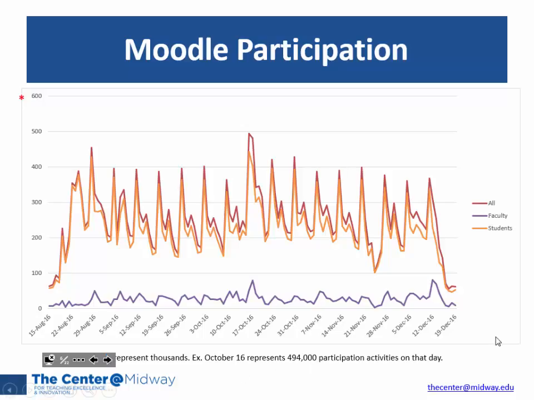So here's Moodle participation. Let me explain to you this graph. The red is everybody, faculty and students. The yellow-orange are students, and the blue faculty is down here. And upon initial onslaught, you might think that's not a lot of faculty participation. But then think about it, there's what, 30 students to one teacher? Your graph is going to be lower, okay?